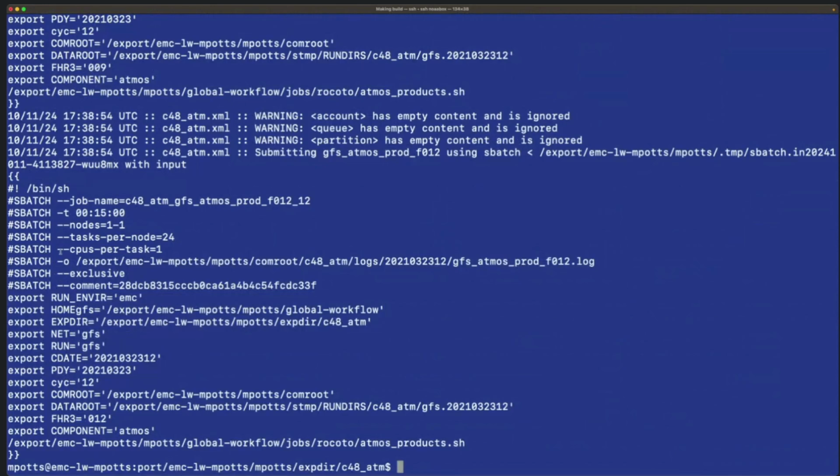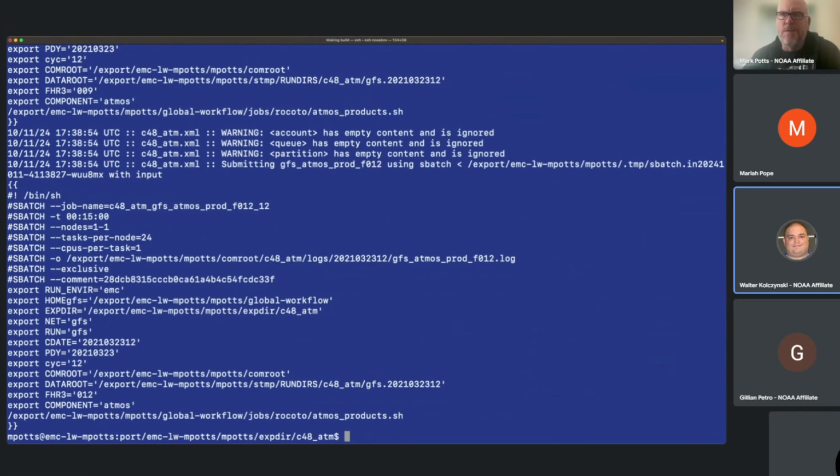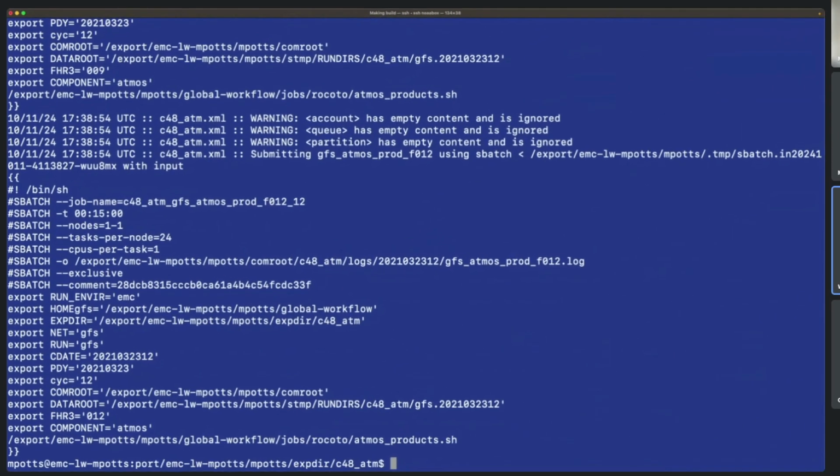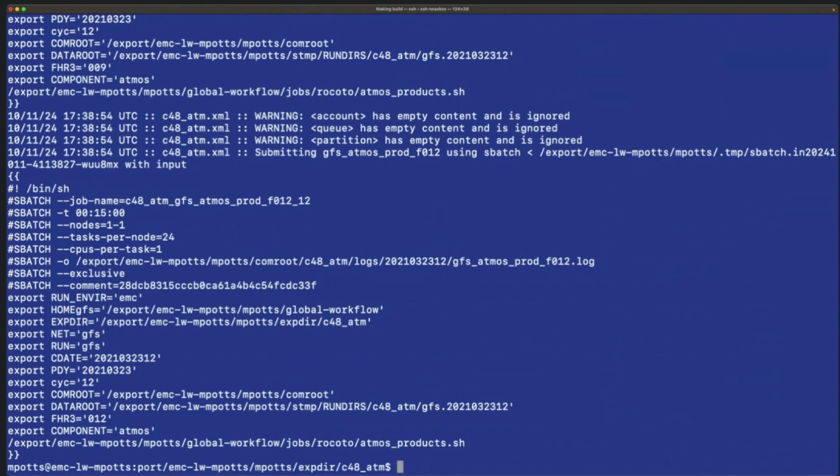Looks like we have a lot of things in the chat, but Walter, go ahead. First, we tried to go to that patch repo and got a 404. I don't know if it's private or if you gave us the wrong link, but I checked all of NOAA-EMC and there's no global workflow patch. All right, let me see if I can fix that.